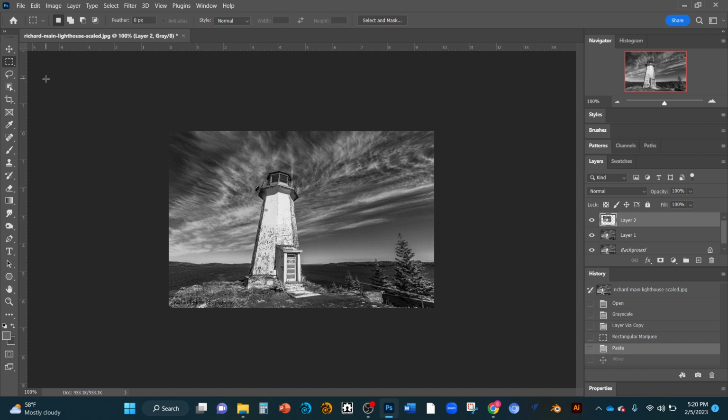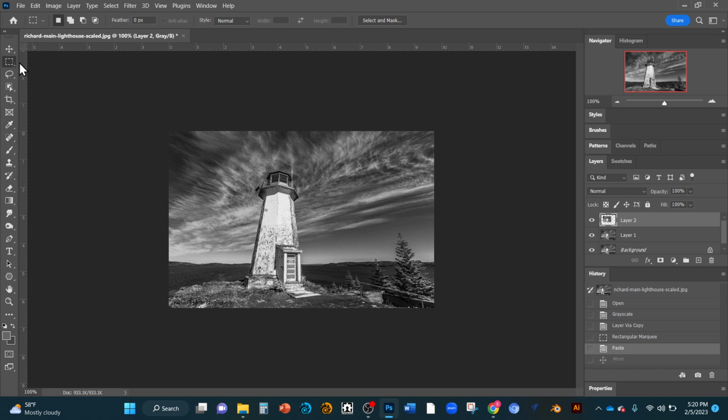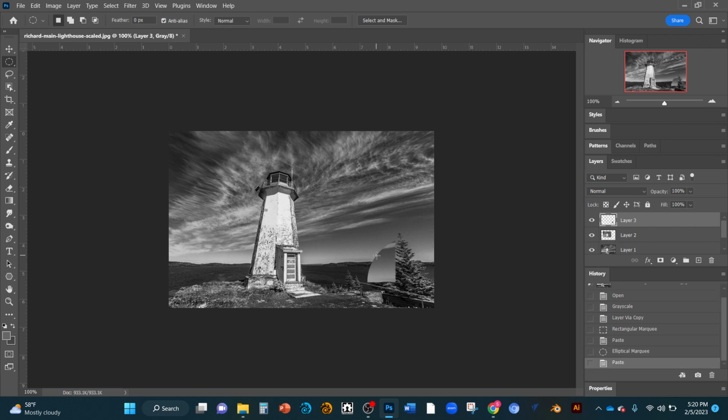Whenever I'm saying Control, it means Command automatically. Whenever I'm saying Alt, it means Option in Mac. So the same thing applies to the elliptical tool. So I select this, and then I press Command or Control C, Command or Control V, and then I can click on V.